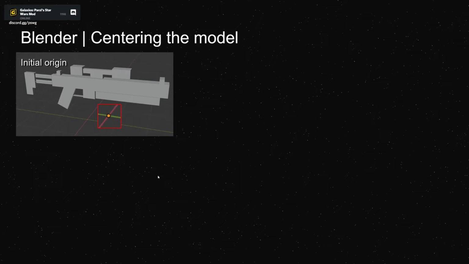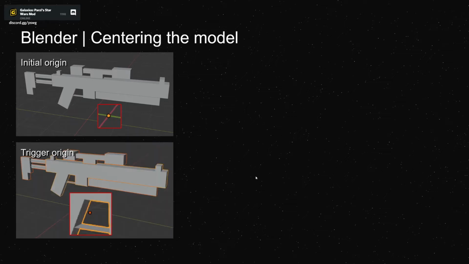You'll notice that when you import your model into Blender, it's going to have an origin. And the origin is going to be centered at the middle of the world, or like the world space. And that's that little orange dot that's at the intersection between the X and the Y axes. Now, that isn't particularly conducive to having it in-game, because that means that all of the coordinates for the item itself are going to be relative to something that's not even attached to the blaster.